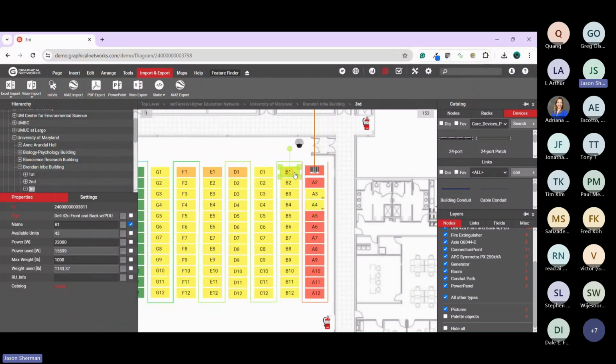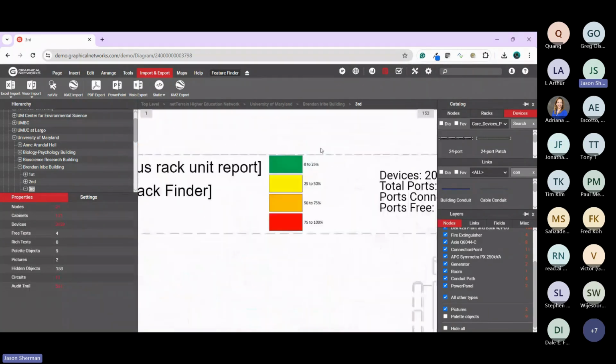But the other ones, the yellow ones, are a little bit less full. This is 43. Go to the orange, you'll see 42. There is a key for this at the top. You can see I've put a key in here so you can see these things.